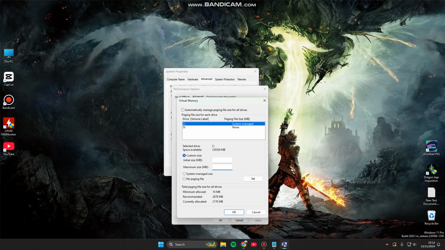Currently on my system there is 2.1 GB and the recommendation is 2.6 GB. So you have to pay attention to how much RAM you have on your system. It can differ. Feel free to try to increase your virtual memory.